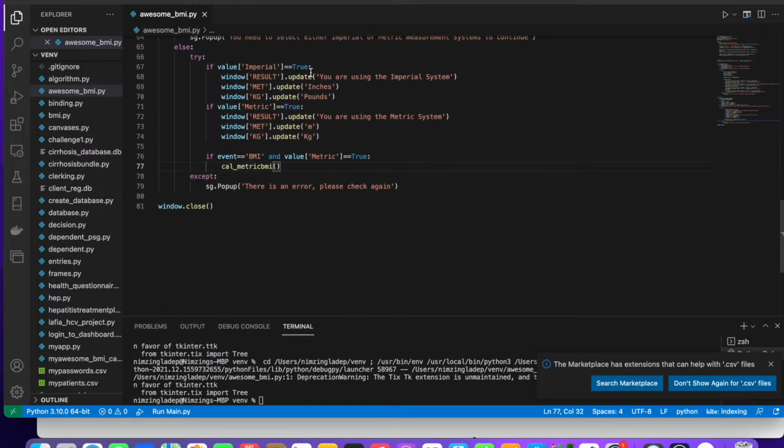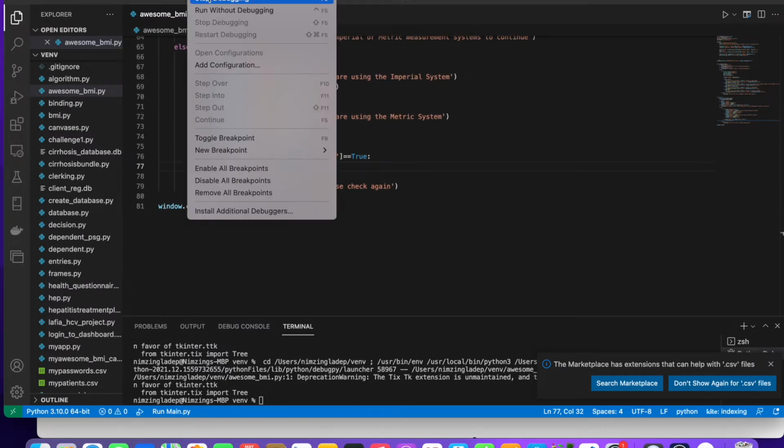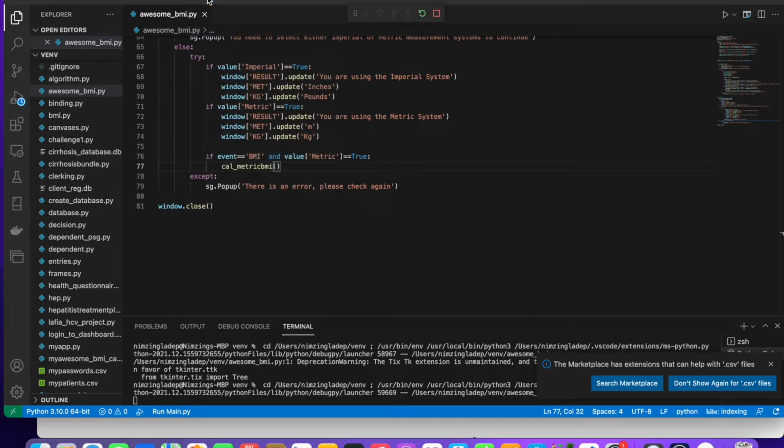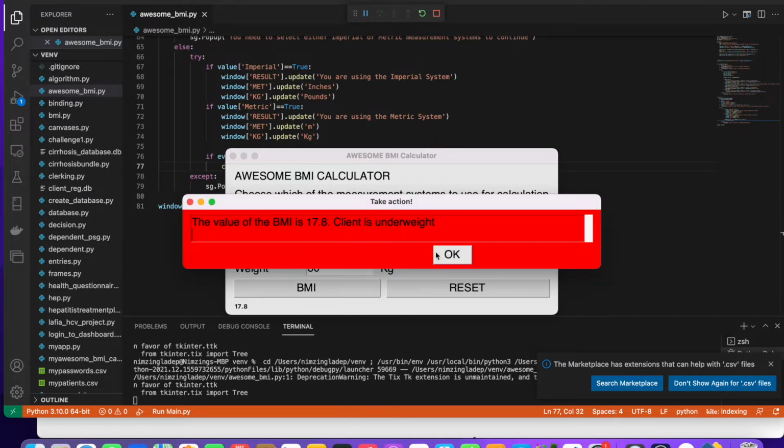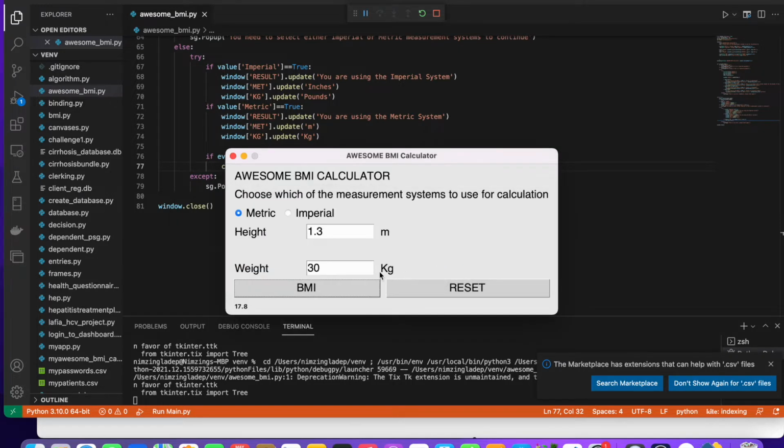Welcome again to the BMI Calculator. Now I'll show you what we have done so far. We have implemented the metric system of measurement and are trying small numbers, 1.3 meters with a weight of 30 kg. A BMI value pops up and is shown. You can clear that using that window.